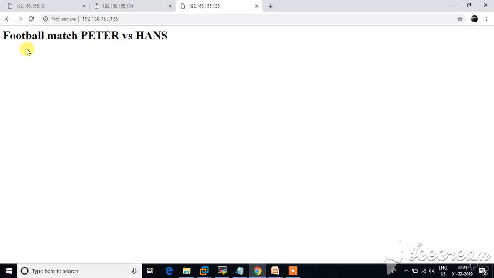On 135 we can see the football match between Peter and Hans, the web server 1. The end user only has to access one IP, that is 135. Then we will refresh again. See, when I refresh, I go to the second match, that is Anders versus Dhitiman.